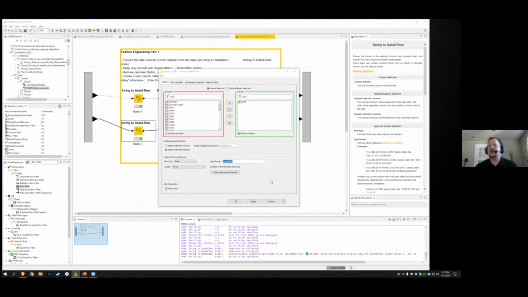As suggested by AJ, you want to make sure that it's date and not date and time. Your locality is defaulting to US. That should be fine. The other thing is you want to make sure that you're only parsing the date and not some other stuff up here at the top.